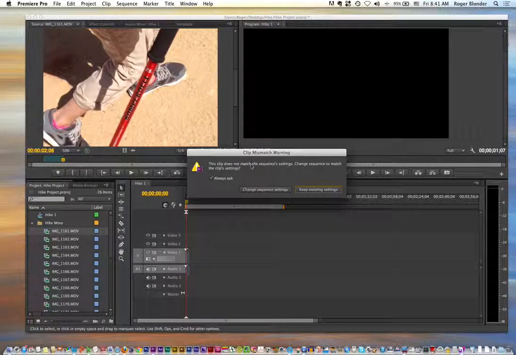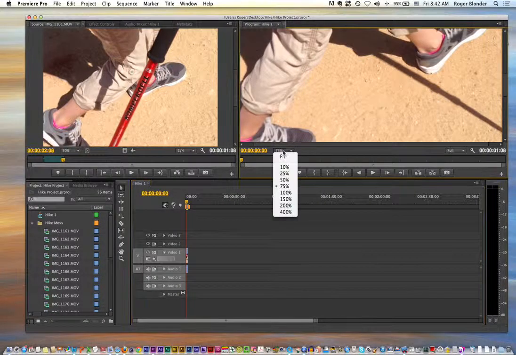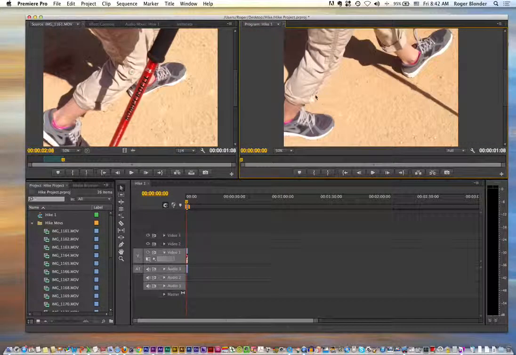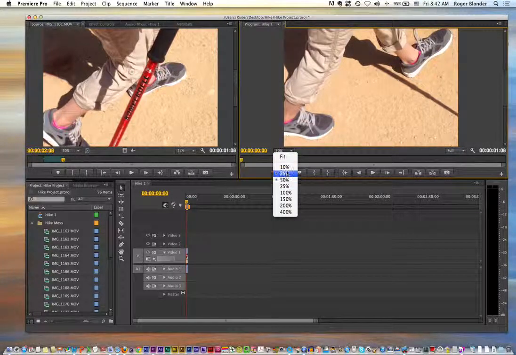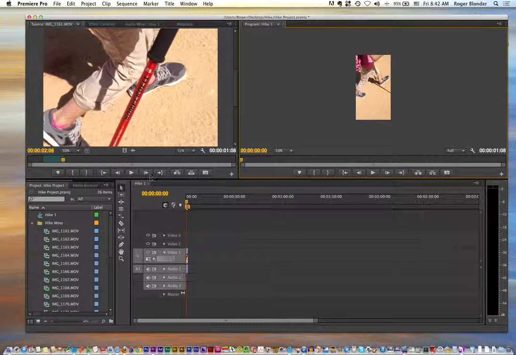This clip does not match the sequence's settings. Change the sequence to match the clip settings. In this case, yes, I want to change the sequence settings. So now my sequence, my timeline, and the video will match all of my videos that I've created. And I think I should have probably not chosen that video because I think it's a tall, skinny one. So I messed up. Dang it.